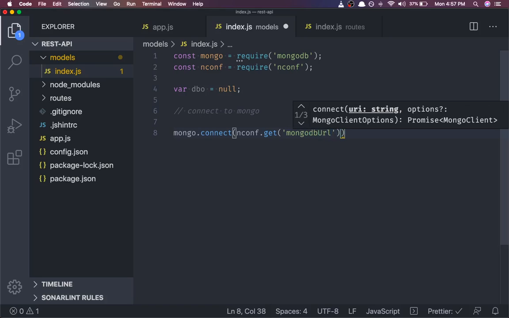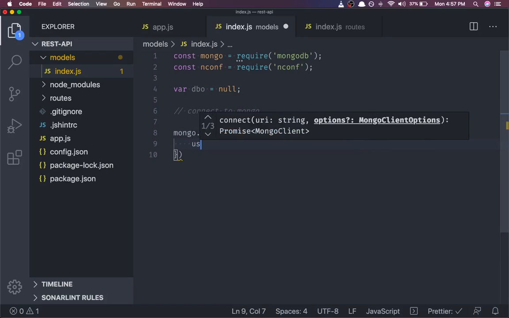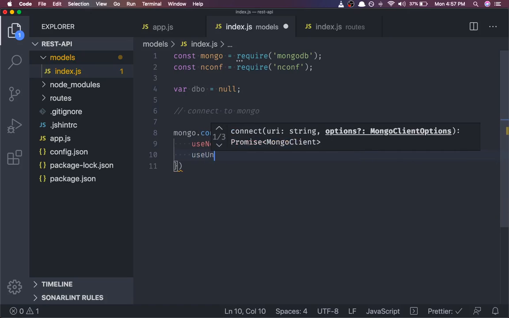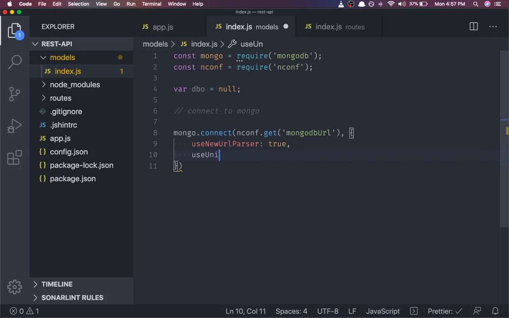So we're good, and we are going to use one more option: useNewUrlParser true, and useUnifiedTopology true.